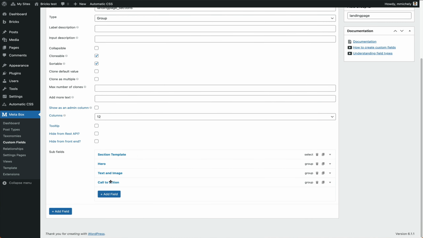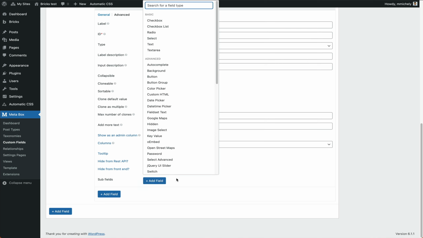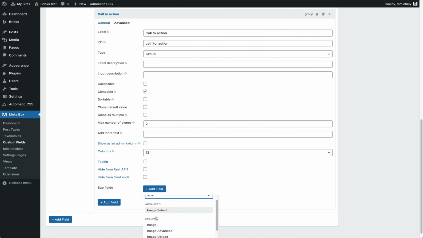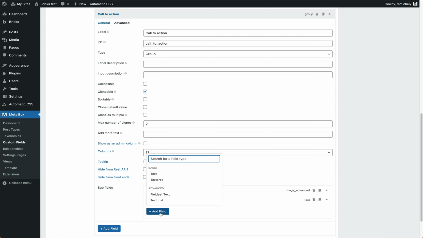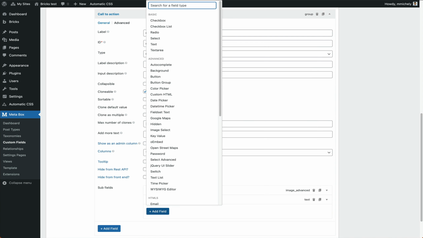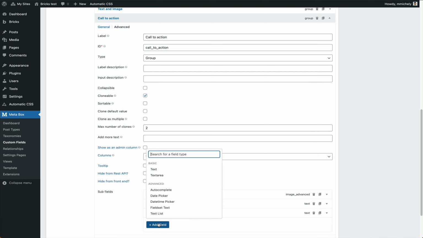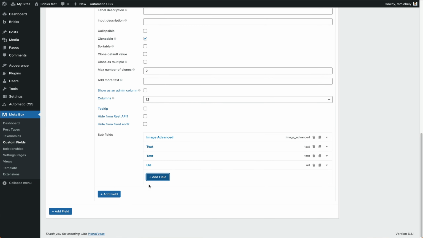Now let's close this. Go to call to action group, and here we want to have again an image, and we want to have a text, and we want to have a button. What should we take? Text again for the button description, and URL for the target of the button. Maybe that's a good idea, maybe not. It'd have to be a full URL in this case.